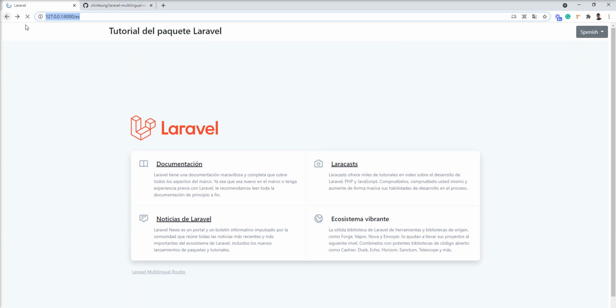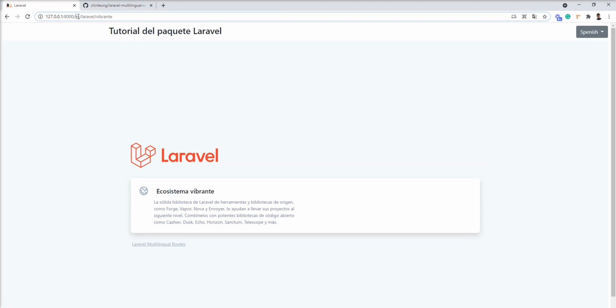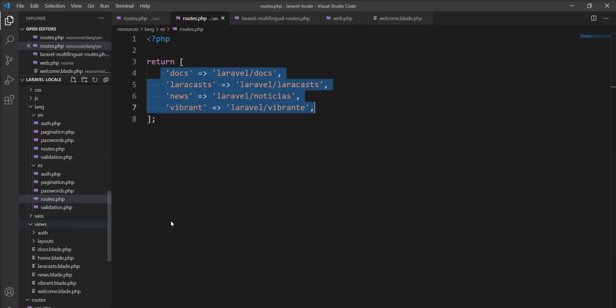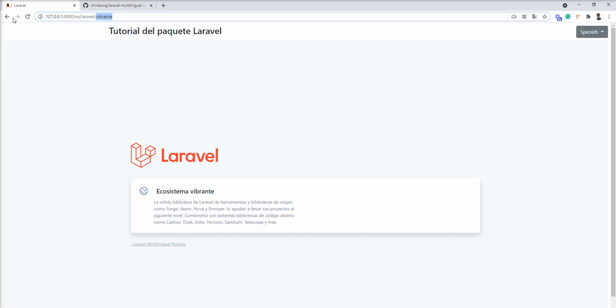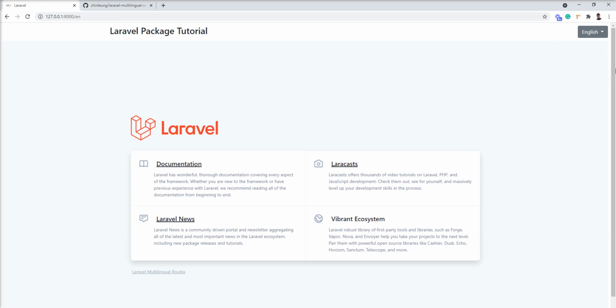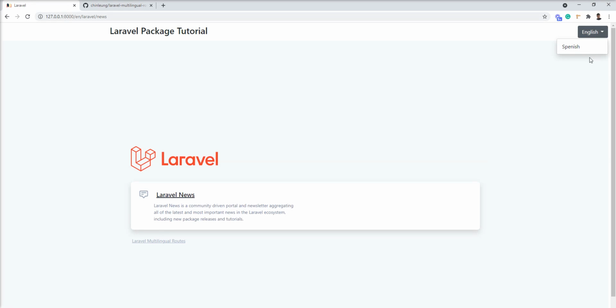So let's go back, refresh, and let me click, and you can see here now Vibrante loaded with this Spanish route. Let me go back and click into the news, and you can see here now the routes loaded with the Spanish. And when we change to English, it redirects to the route, but I want to redirect to the same route with the language. For example, I am in the news, and when I change to Spanish, I should go with the Spanish route name and redirect to this page.